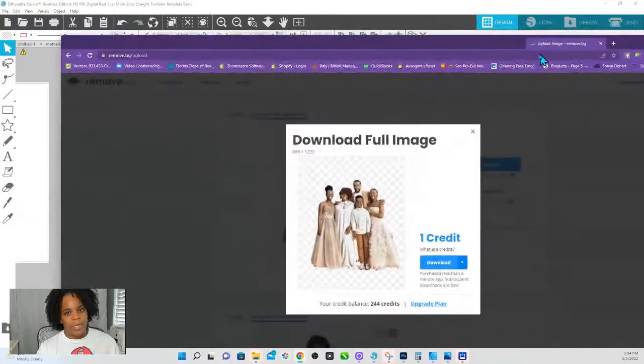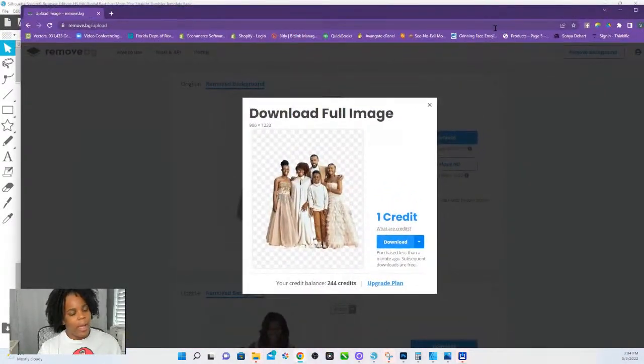I have Photoshop. Can I do this in Photoshop? Sure can, but I choose not to. To me, just remove.bg, pop it in there, makes it so much easier than me trying to go through and clicking on different buttons in Photoshop. So a lot of times I will go here first. It's just a tool to make my life so much easier.